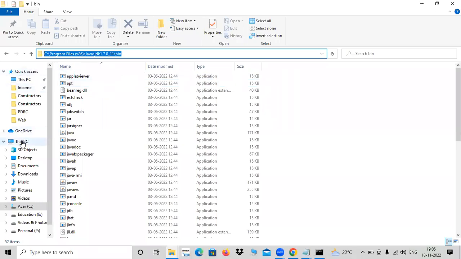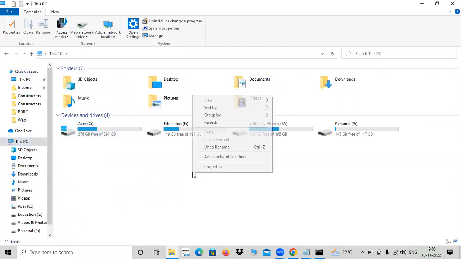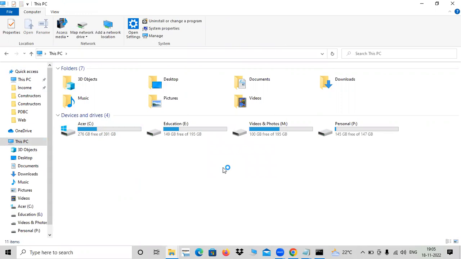Then come to This PC. This PC again. Now right click. Properties is there. Can you see properties here? You click on properties. A dialog box will come soon.